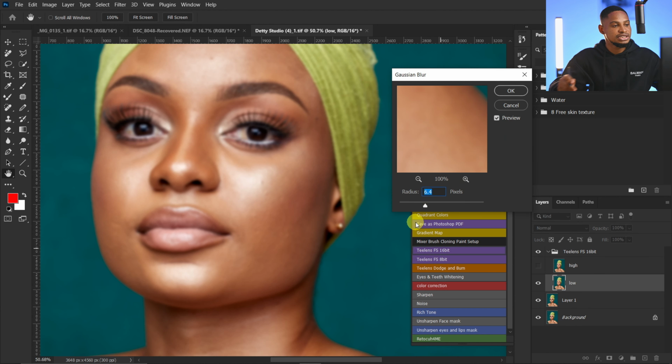Once I play this 16-bit, for this image I'm going to be using a Gaussian blur radius of 9. For Gaussian blur radius, if you want your image to be smooth, use a lower blur radius. And if you want to retain texture on your image, use a high blur radius. So I use 9 for this image. I'm going to click on OK.